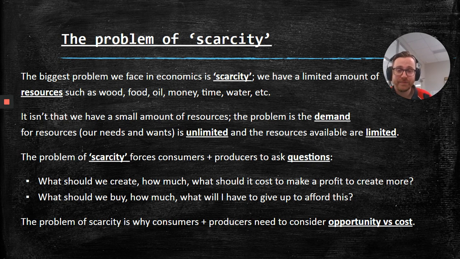The problem of scarcity forces consumers and producers to ask these questions. What should I create? How much? What price should I give it to make a profit? What should I buy? How much?